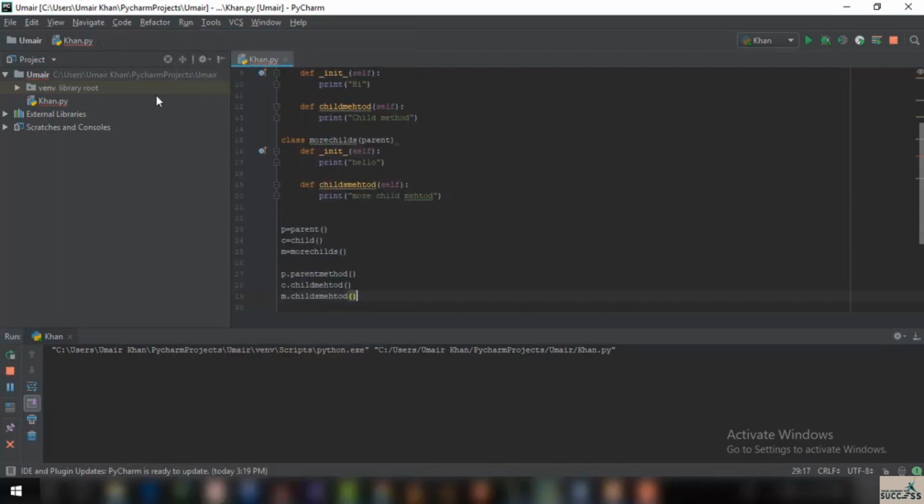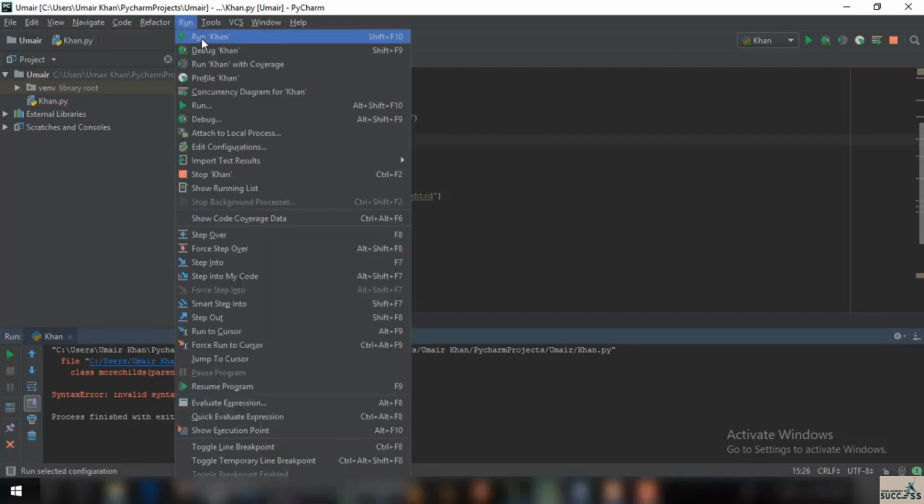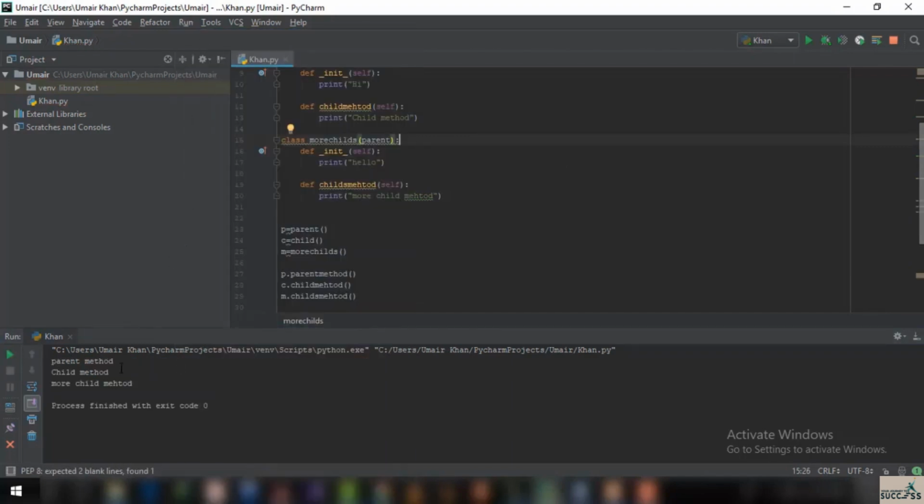I'm just going to run it, and I have an error in line 15. What was line 15? Yes, we have a colon missing over here. So let me just run it again, and it says parent method, child method, and more child method.